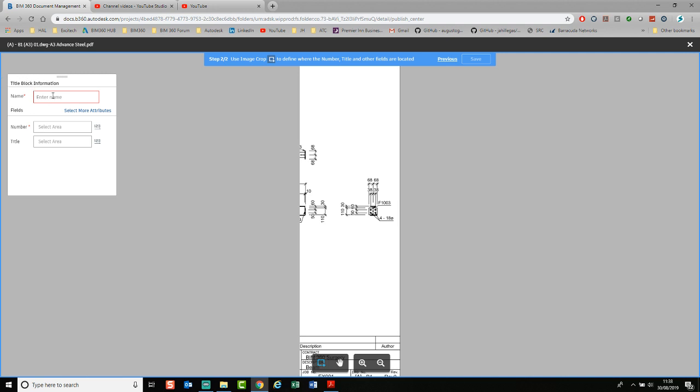So the name, I'm just going to call this AS single part. That's just a category that allows you to name the title block, so you can link it to your preferred different types of sheets. So you can see that I've got number and title.